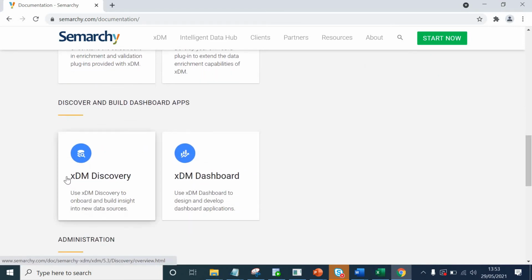Moving down, we have also got Xtm Discovery. This is a section where you can bring in data from your data sources and run some checks like profiling or to understand your source data much better before you define your match merge rules or your enrichers and validations.